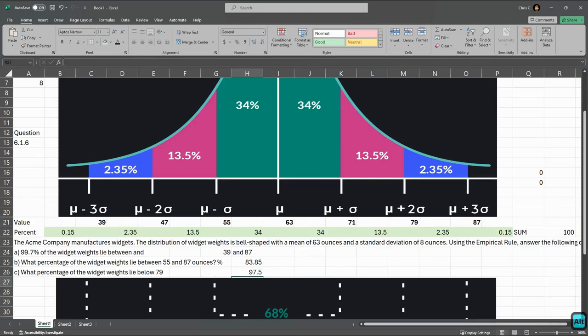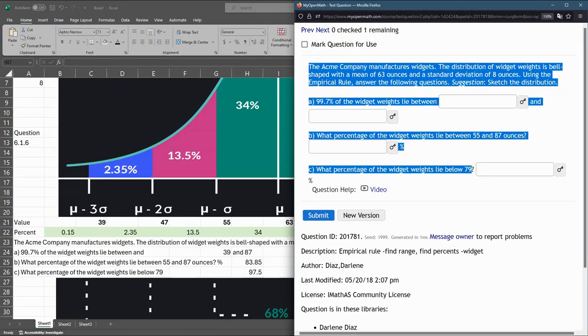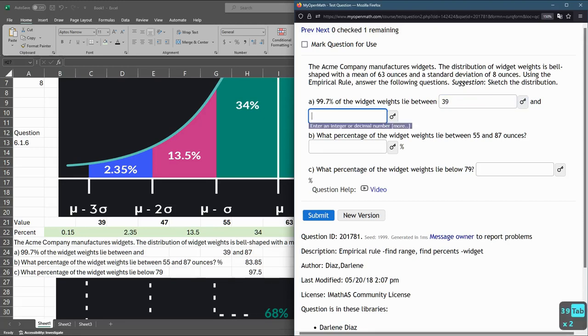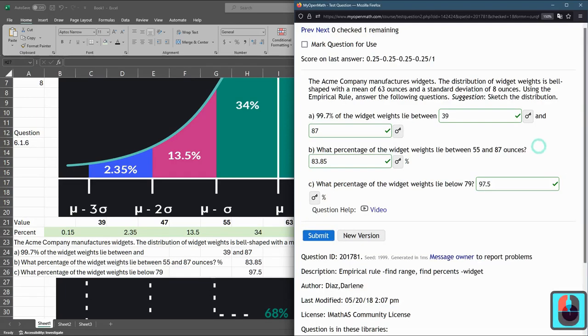All right, let's go ahead and type these numbers in. I'm just going to hit this button right here. Now, let's see the green. All right, 39 and, what's the other one, 87. Percentage of the widgets, 83.85. And percentage of widgets below 79 was 97.5. Submit. All right, there we go.